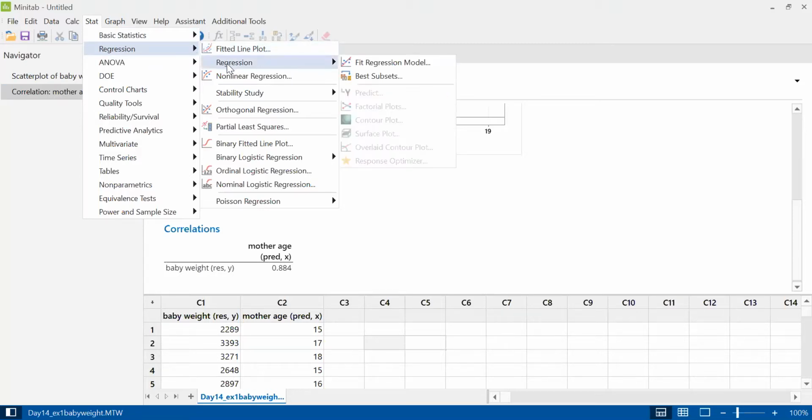But we're not going to go there. We're going to look at regression. So Stat, Regression, Regression again. You guys know all these steps are in the typed notes, right? I'm going to fit my regression model. It's the very top one here. Okay, so I'm going to fit my model. I'm going to click on that.